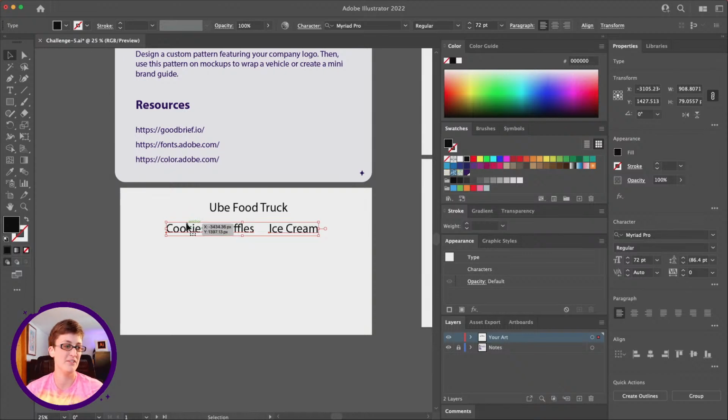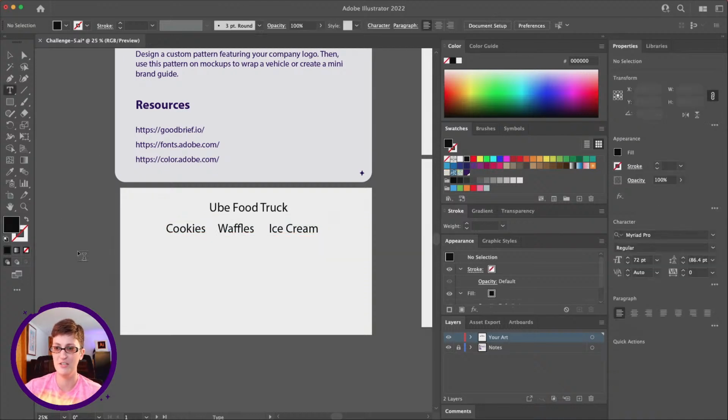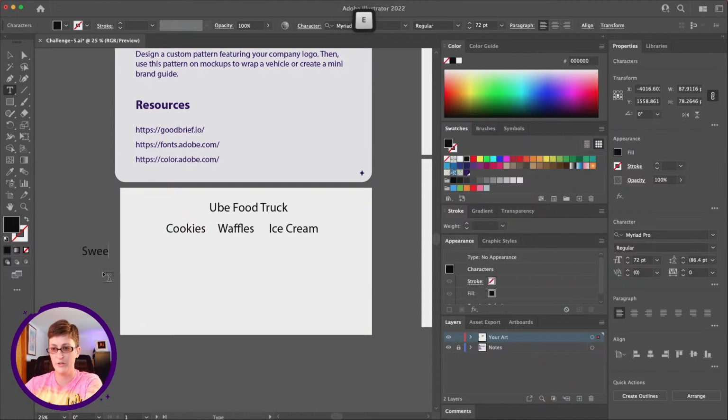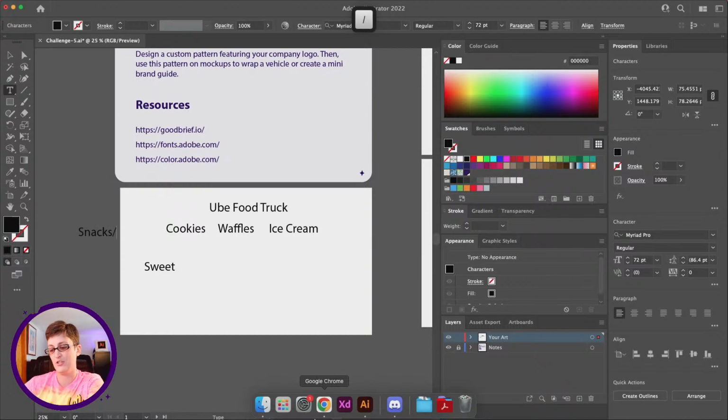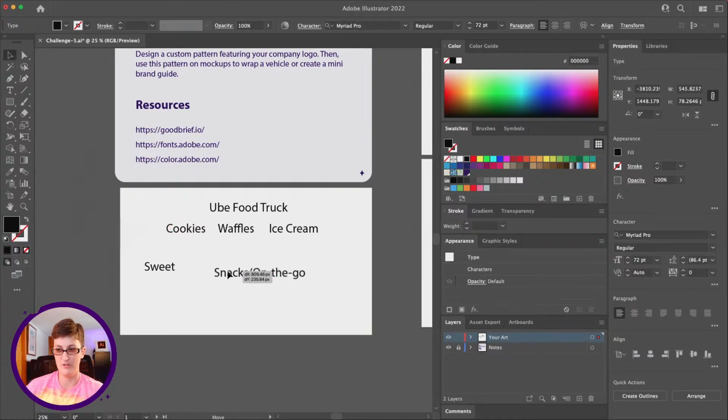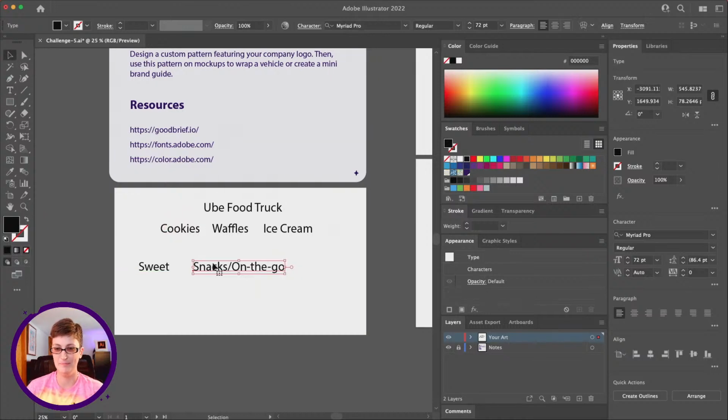So far what I'm seeing in this is a lot of sweets. Like I said, this is a food truck that sells sweet items, so I might write down sweet as an adjective. So now I'll start to think about different words that identify my brand. So we've got ube food truck, they sell sweets, so sweet is an adjective. It's also a food truck, so these are items that are on the go. So maybe we're thinking this is more like snacks / on the go. It's certainly not going to be a formal sit-down kind of place or a meal. So we've got those things there.